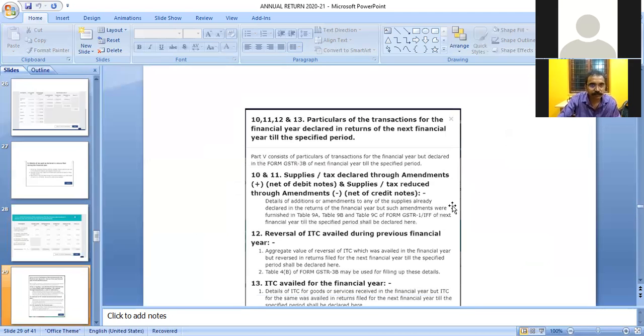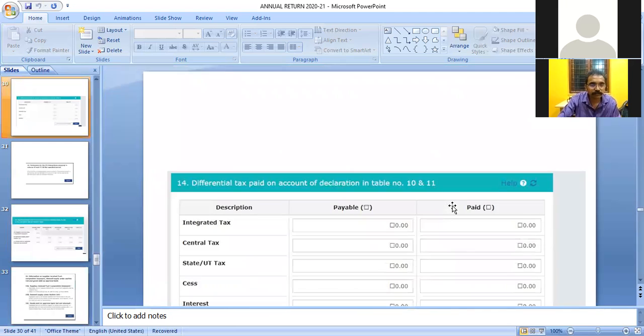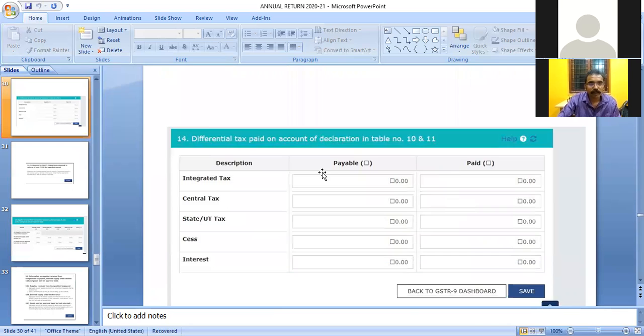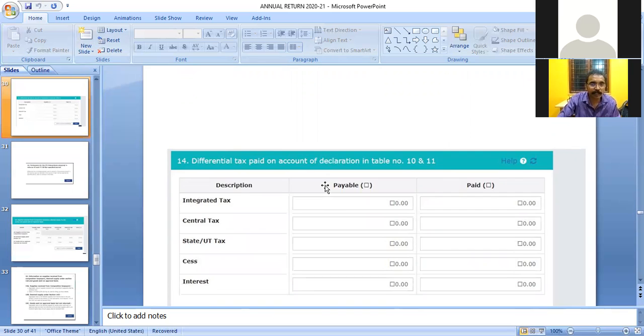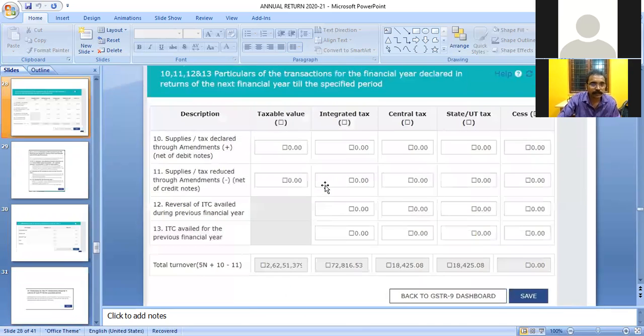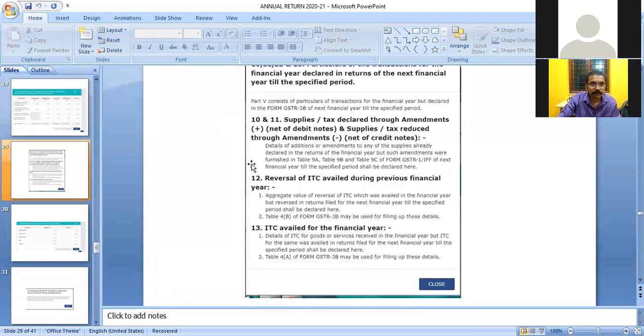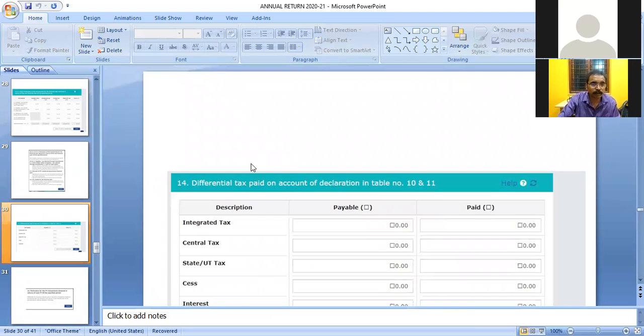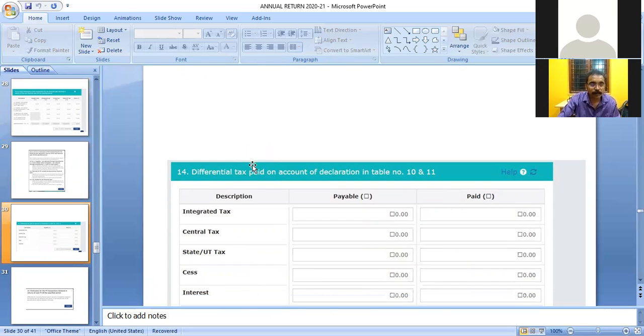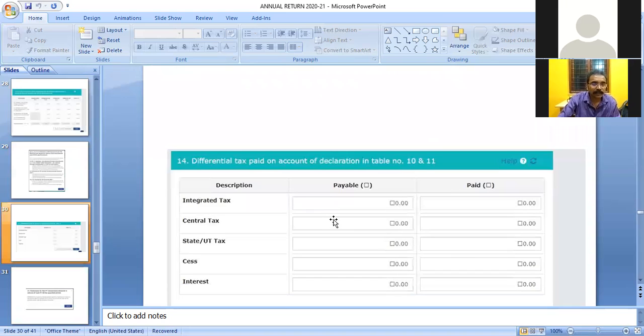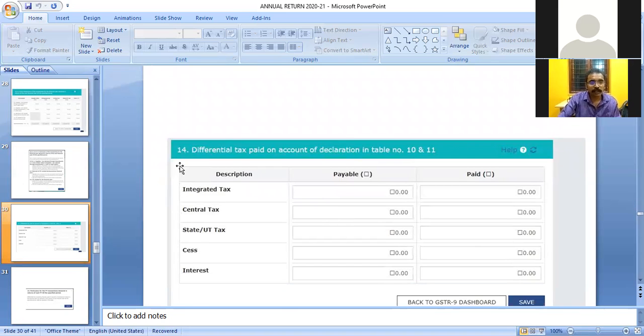Then comes table number 14, differential tax paid on account of declaration in table 10 and table 11, meaning supplies declared through amendments, supplies reduced through amendments, or tax reduced or increased through amendments. Because of that, differential tax is there. Then we shall show it in table number 14, this respective column.